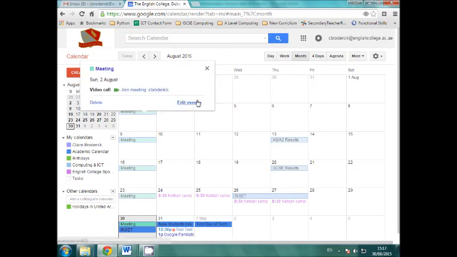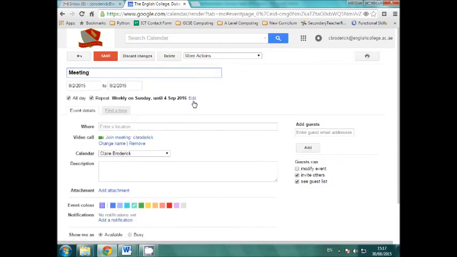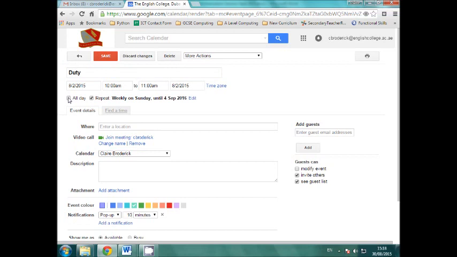To edit it, just click into it, click edit event, and you can change whatever you want on there. One of the things you might want to do is set a time. So for example, if it was that you're on duty, duty obviously doesn't last all day, so I'm going to change that and I'm going to give it a time. So let's say from 12:30 to 1.